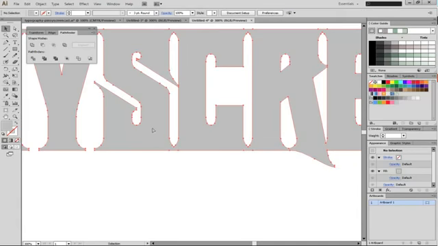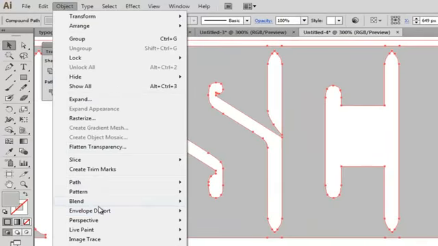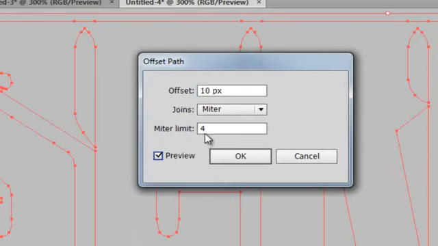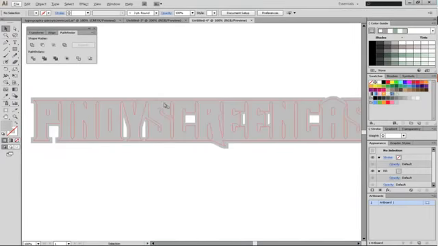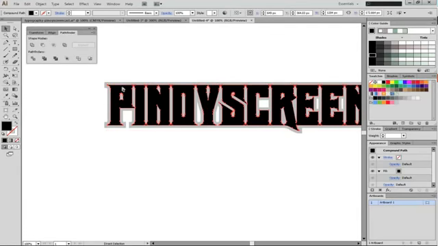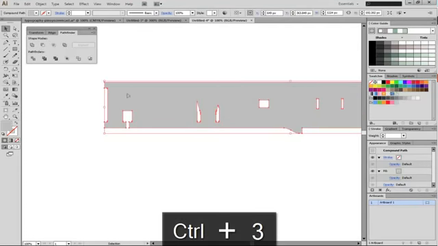So to do that, all you have to do is click and then object, path, offset path, and 10 pixel, preview nyo into 4 limit and offset to 10. So pwede kong balik to sa black para mas makita nyo siya, ganyan. But I'll have to hide this first and focus on this one.